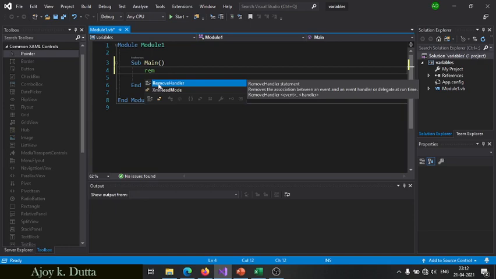Now this is what is called IntelliSense of the Visual Studio, where it prompts you with all this.